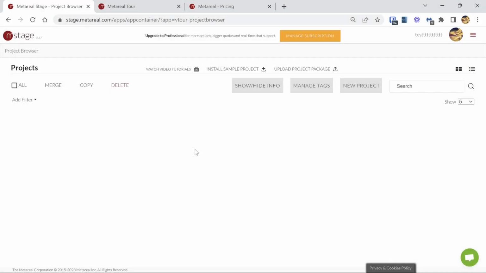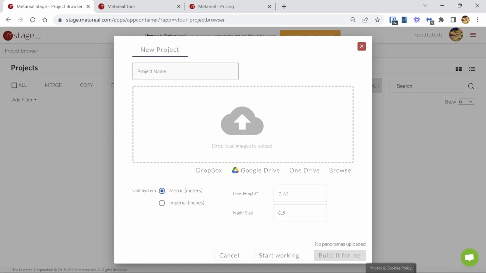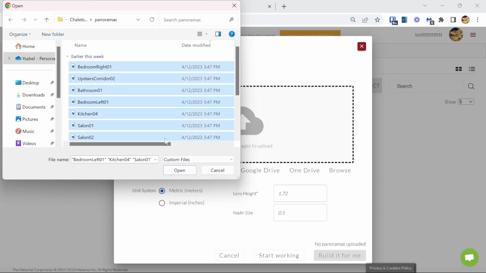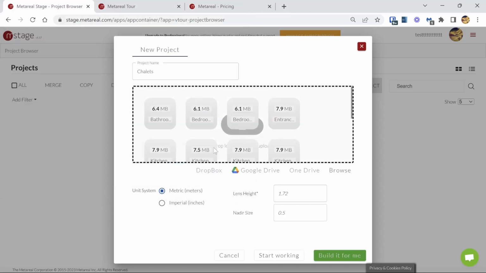Hey there, tour makers. Do you know that you can have your projects built for you on Metareal stage? It's a very simple process. All you have to do is go here, click New Project, and then let's name this project. I'm gonna name this Chalet, and then I'll upload some panoramas. So all of these, open.